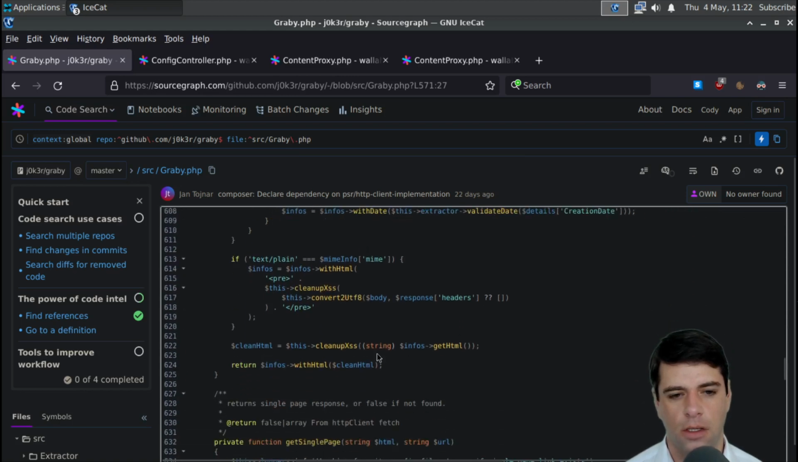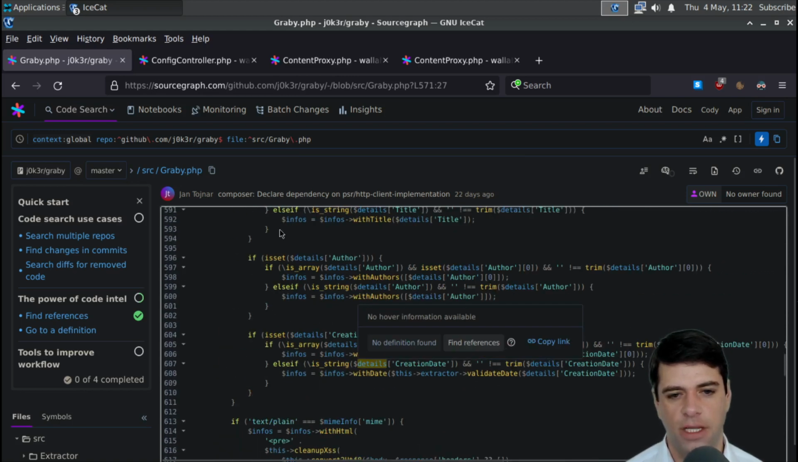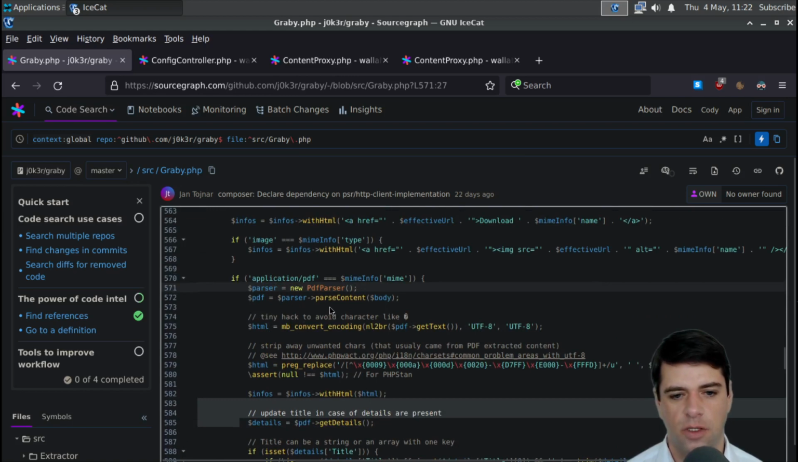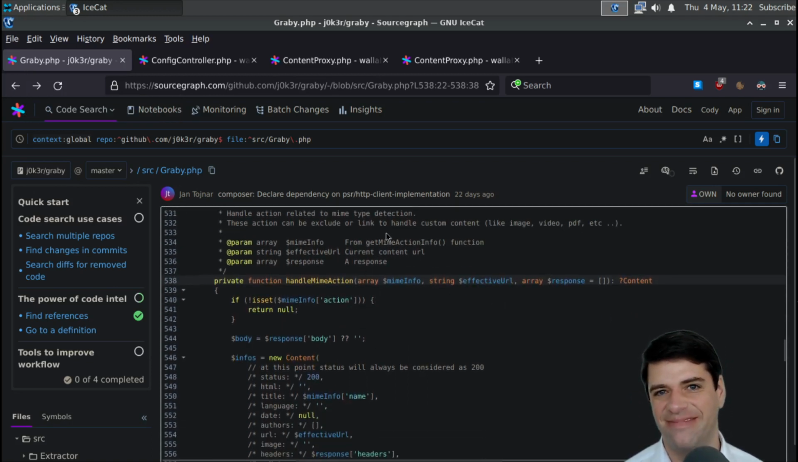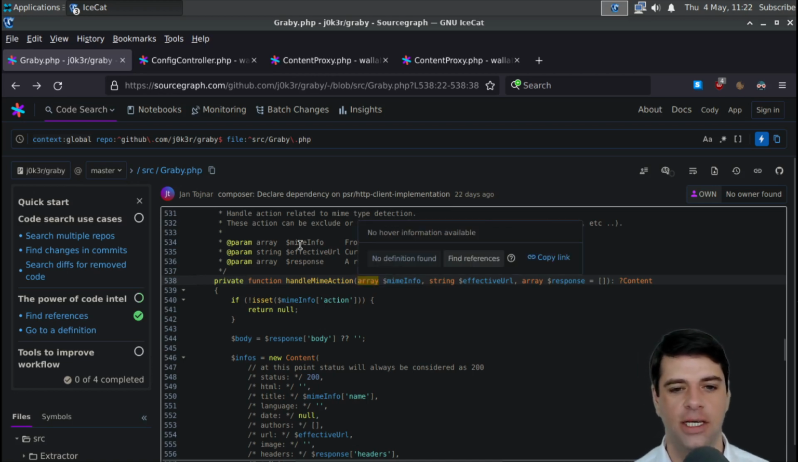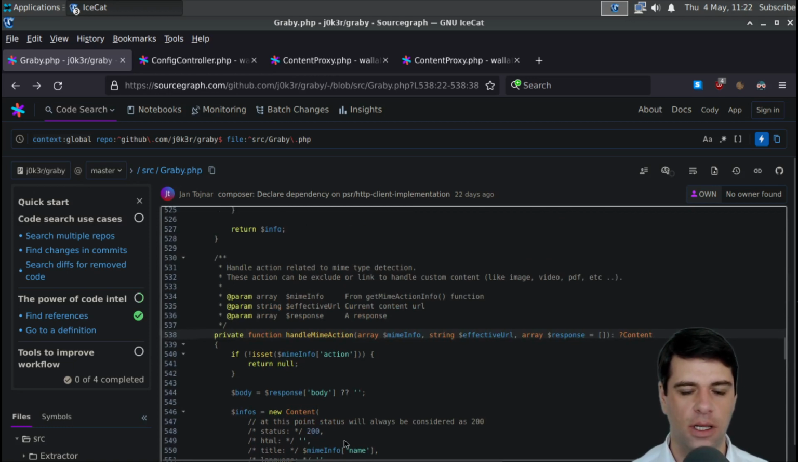Okay, so it seems like the PDF stuff is mainly relying on this PDF parser library with a little bit of cleaning up. That's probably found through essentially trial and error as you try to turn various PDFs into text, and you realize that certain things are common mistakes or whatever. Okay, so that's handle MIME action.